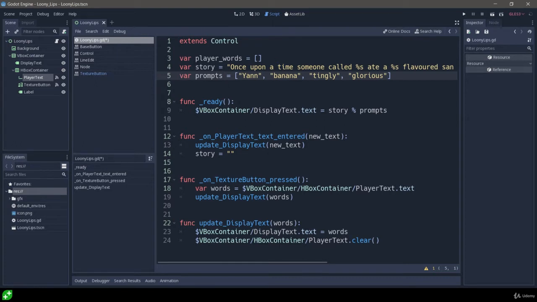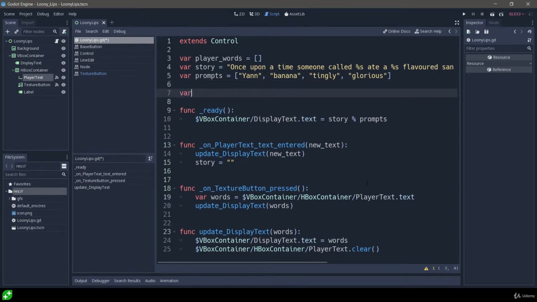We have player words, story, and prompts. While I'm here, it's also getting a little bit too verbose. I'm thinking here, my line 18, variable words equals get_node VBoxContainer / HBoxContainer / PlayerText.text. It's starting to get a little bit hard to read. So I'm going to make a new variable. And this variable is going to be called, let's start with the player text node. And all I need to do is just tell it what that is.